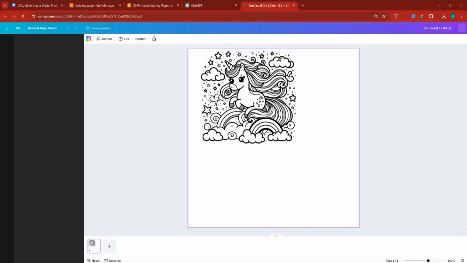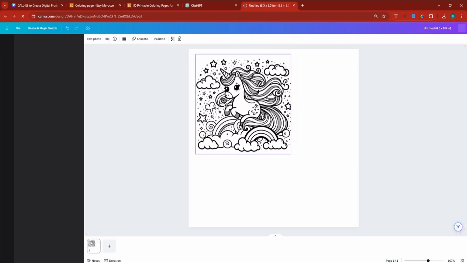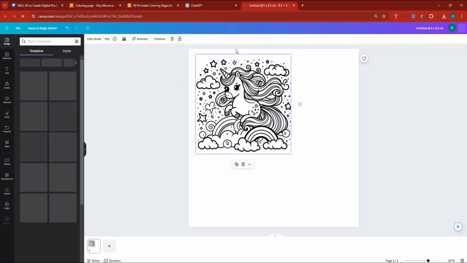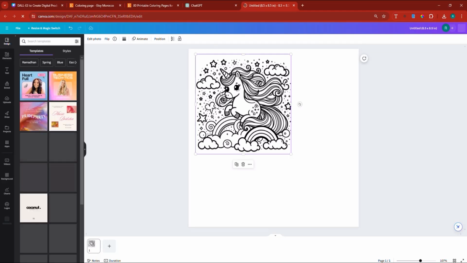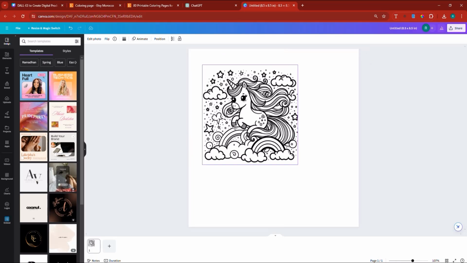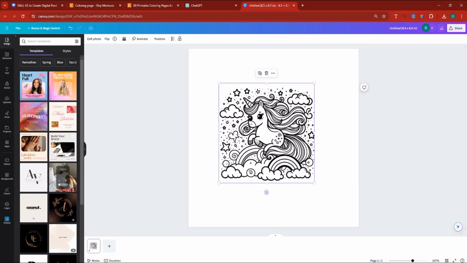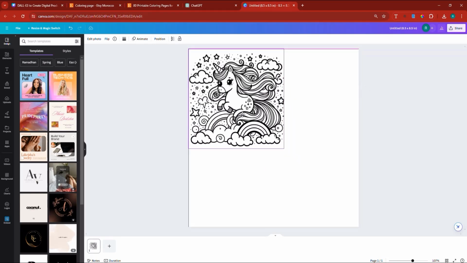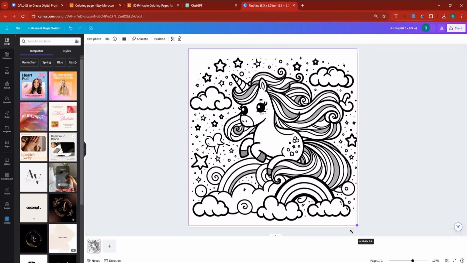Now what you need to do is spread your image across from top to bottom to cover the entire frame. When people print your PDF, they're going to print actual pieces of paper, and if your coloring page is in the middle, there's not much detail there and they're going to be frustrated. So you want to give them all the detail by expanding your image.